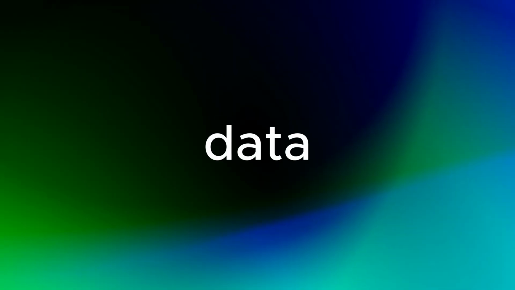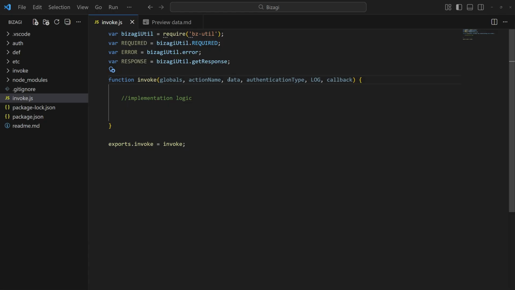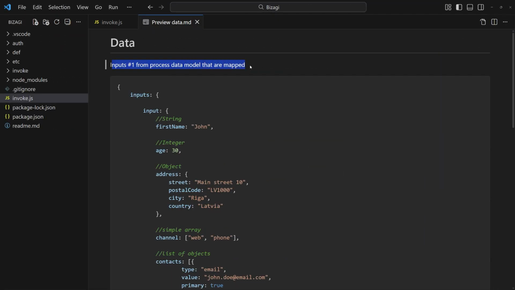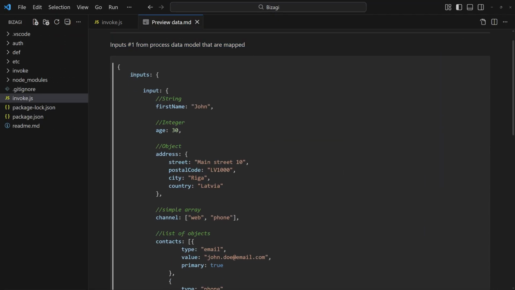Next, let's look at the data objects. These are defined per each connector action, and the structure is specified in the action's input section, where you define both attributes and their data types. Values later will be populated from the process instance. Bizagi supports various data types. The most common are string and integer.